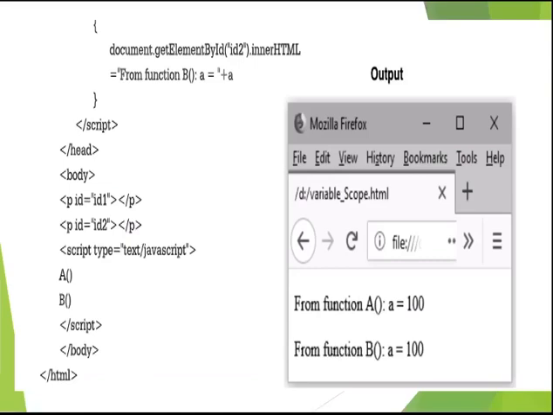Open the curly bracket. document.getElementById("id2").innerHTML is equal to "function B, A is equal to" plus A. Now again we want the value of variable A inside function B. Since this variable is a global variable and it is written outside the function, you can use that variable in any function. So here variable A is accessible also inside the function B. So we are going to get the output "function B, A is equal to 100".